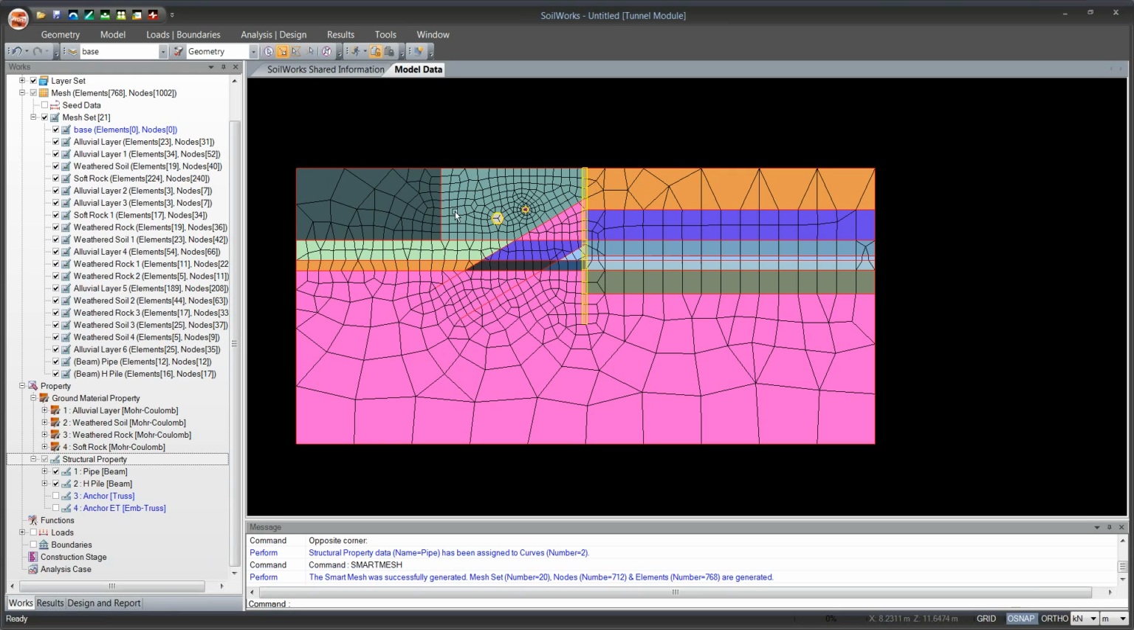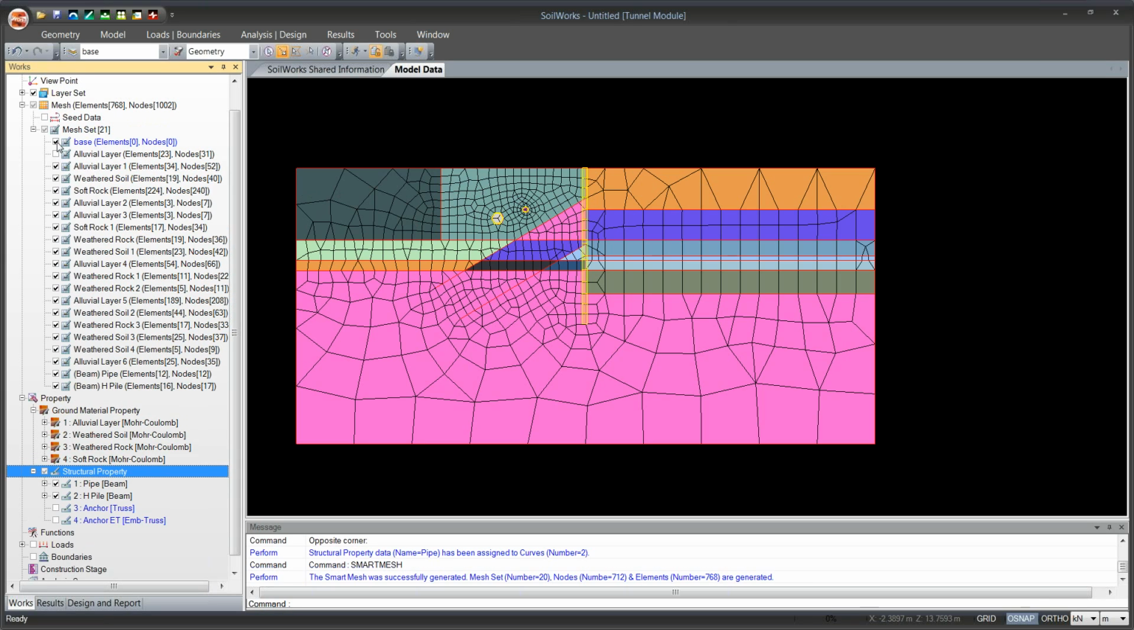So if we talk about the top layer, which is composed of alluvial soil, you will see that there are different subparts of the soil, and Midas SoilWorks has provided a different name to each mesh set. So here you can see that the first alluvial layer is this one. If you check the mesh set, you can see the alluvial layer, which has been named alluvial layer. Alluvial layer 1 is this part, and you can see the other parts of the model.